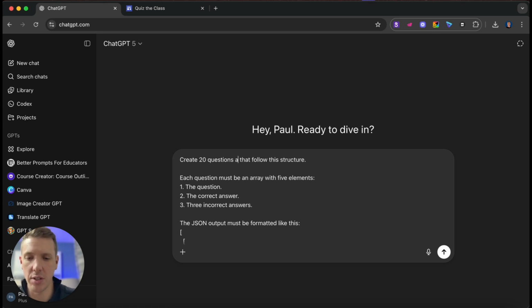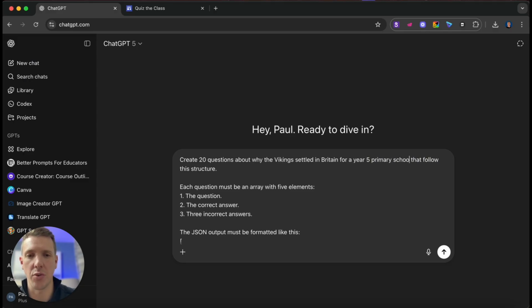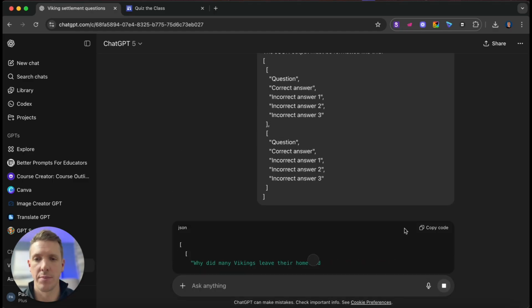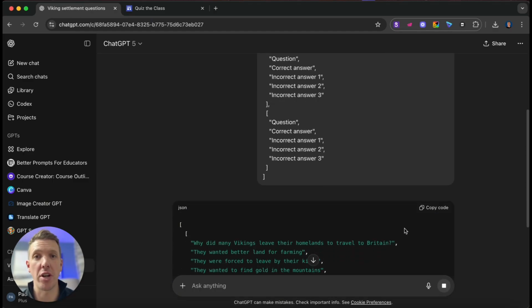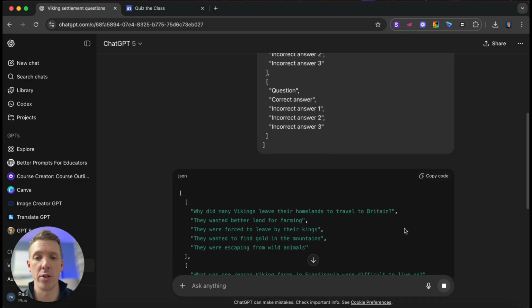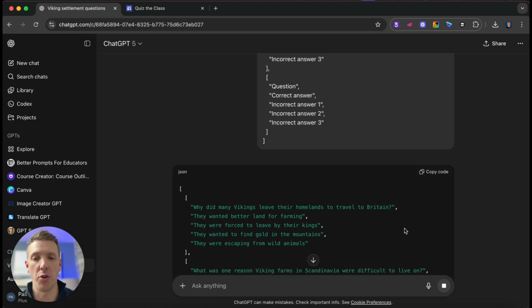Create 20 questions about why the Vikings settled in Britain for a year 5 primary school class in the UK that follows this structure. Let's go ahead and run that prompt. And here we go, starting to generate our questions. Let's leave that for a moment while it generates all those questions for us.